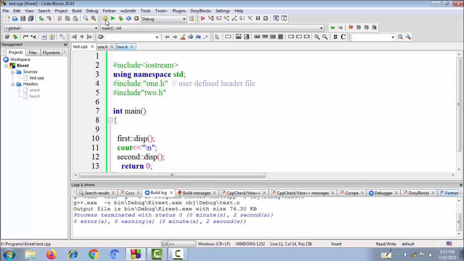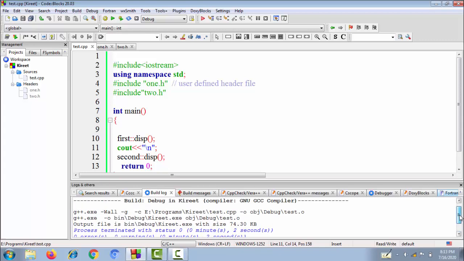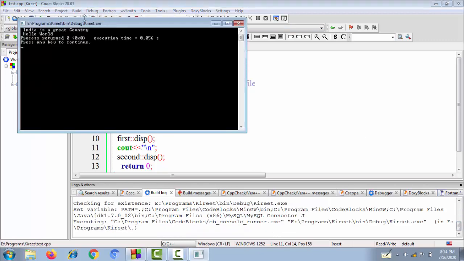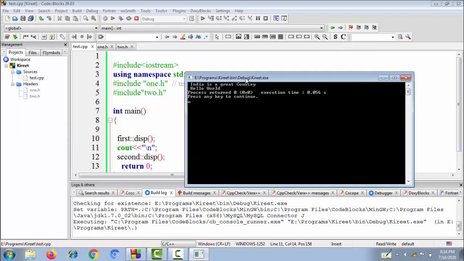Here you can see that there is no error. All the errors have been resolved now. There are no compilation errors. All the errors have been successfully resolved. So now we'll just run it. We'll execute it, and here you can see the output is India is a great country. So this India is a great country has been written in which header file? It is written in 1.h.